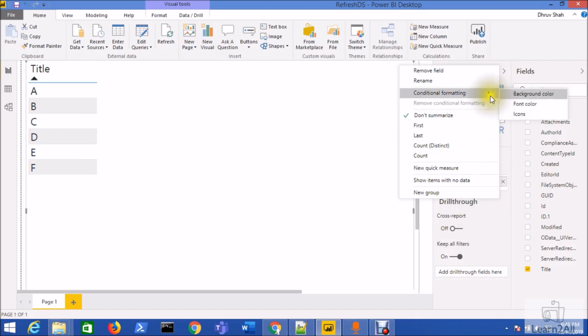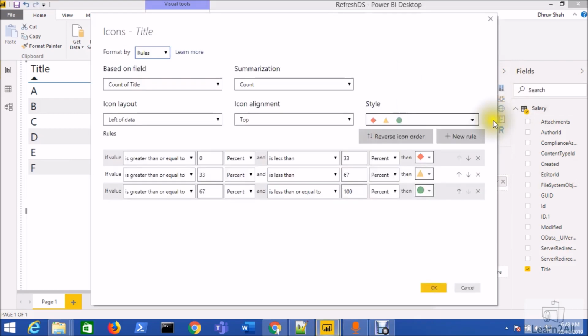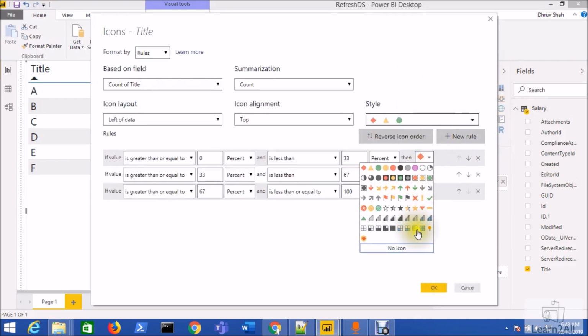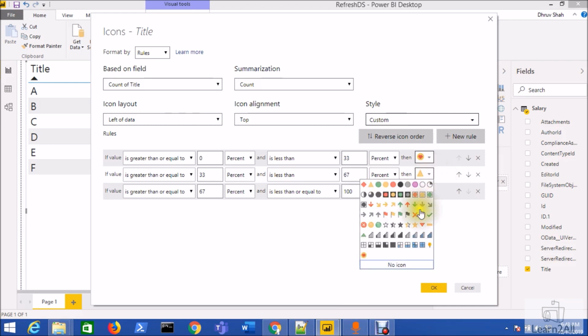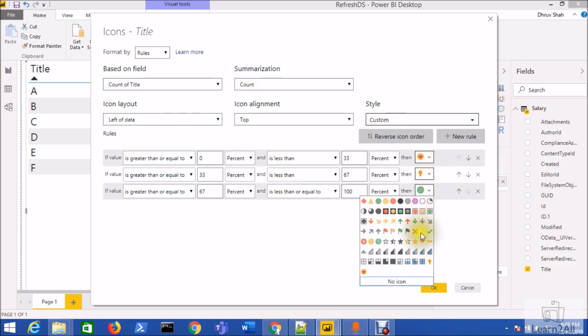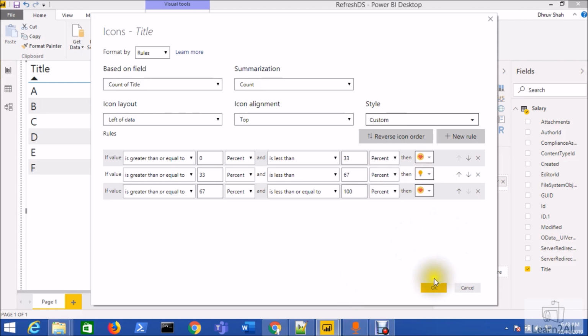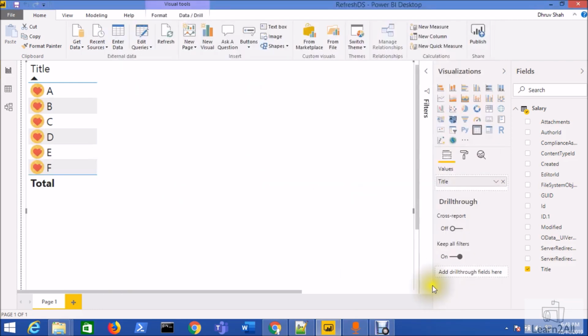Now go to your custom icon option, conditional formatting, icons. Now you can see here that the heart icon and bulb icon have been added successfully. So just randomly add the heart icon or this icon, and click on OK. You can see that your icon has appeared over here successfully. So this is how you can easily import your custom icons into Power BI Desktop for conditional formatting.